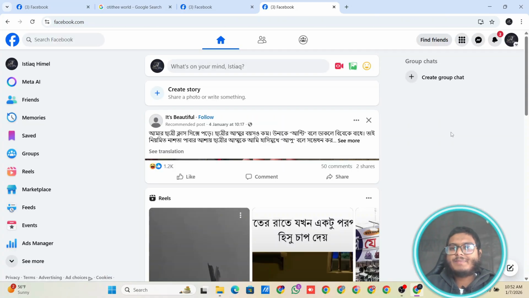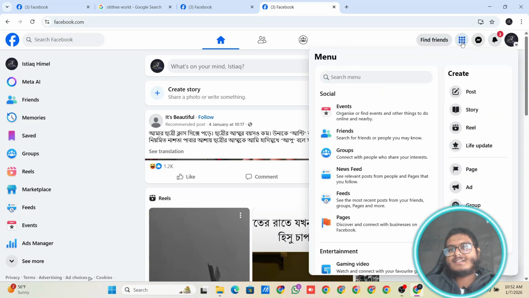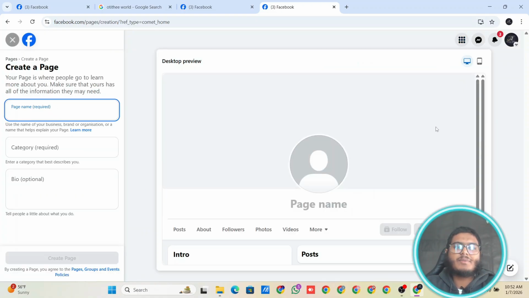To create a Facebook page, you have to go to this menu section. Click on this menu and now go to this page section. This is the first step before creating a Facebook page. You have to select a name for your page. It should be your brand or company name. And if you are building your personal brand, then you can go with your name. Select a name that explains your page.